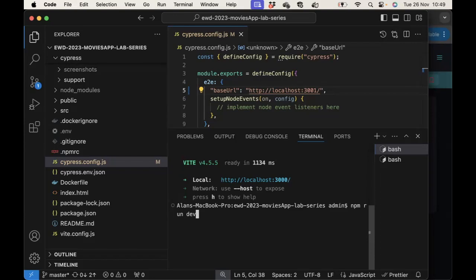If I hit return, it's starting up a special web server that's included with Vite. The same thing happens with Create React App. It has its own web server built in as well. And the web server is running on port 3000 locally.